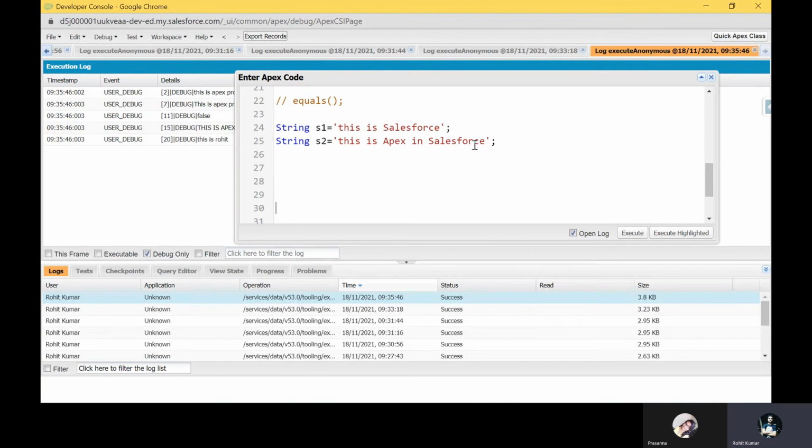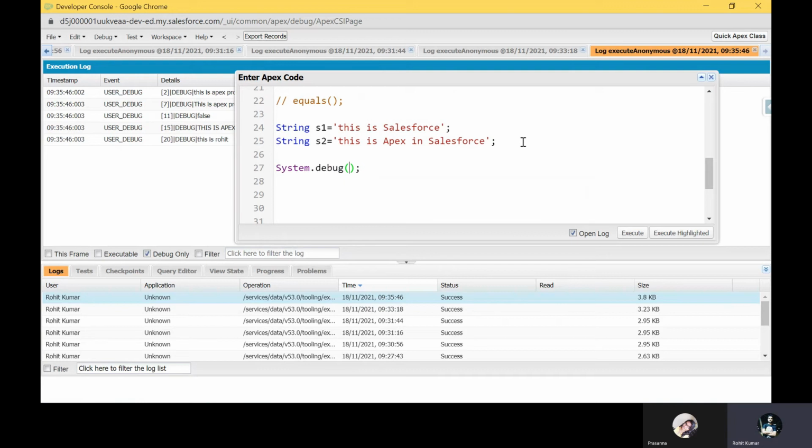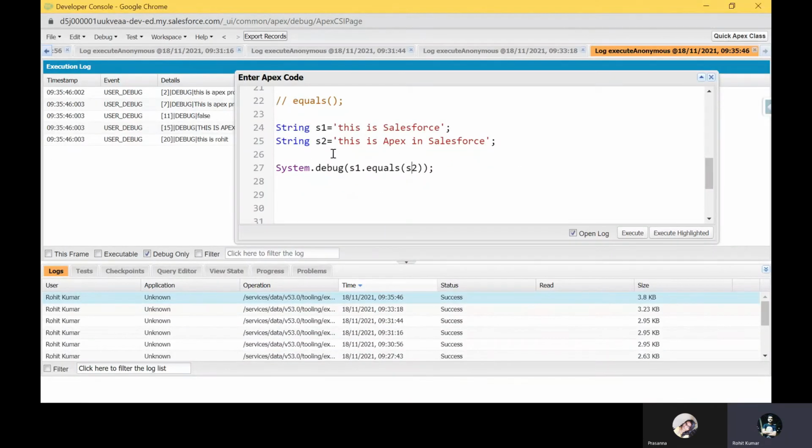So I have two strings, s1 and s2. I want to compare whether the word Salesforce is available in this string or not, equals or not. So how to do that? Just use system.debug. Under this system.debug, you have to write s1.equals, and you have to pass the second string as well, like s2. Or we can check str, or whichever string you want to compare. So this is two strings. Let me move first here because I don't want to use the second one, because it's another concept.